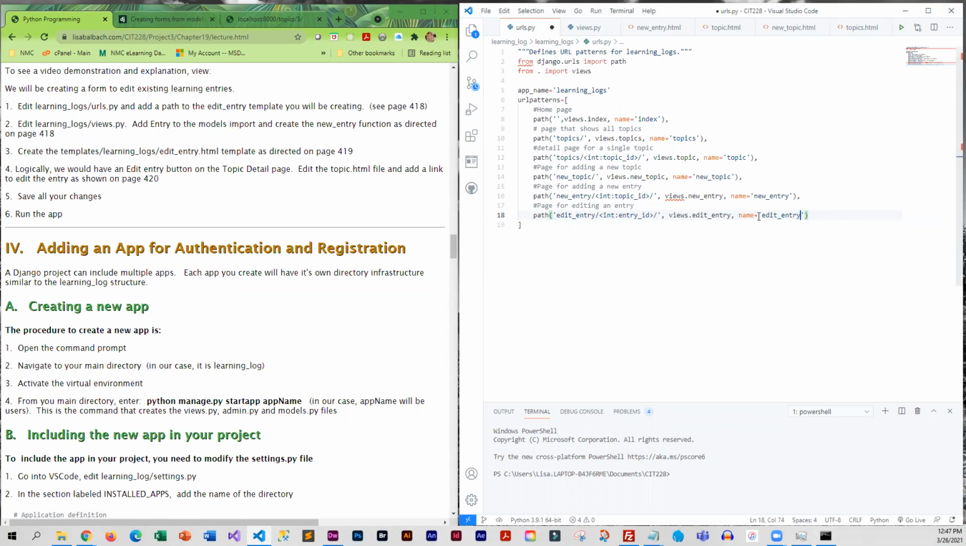All right, double checking my quotes because that is something that I forget. All right, so that looks good. I'm going to save it. And now we're back to the view.